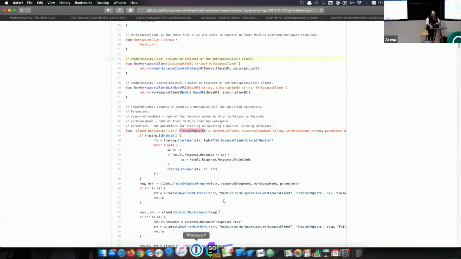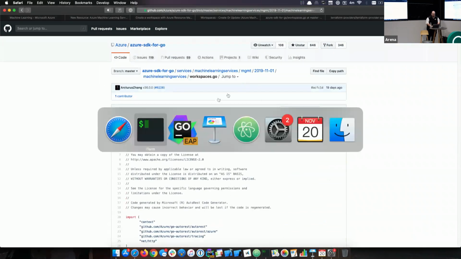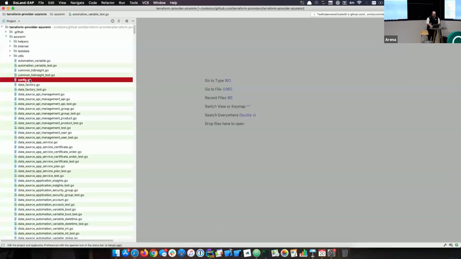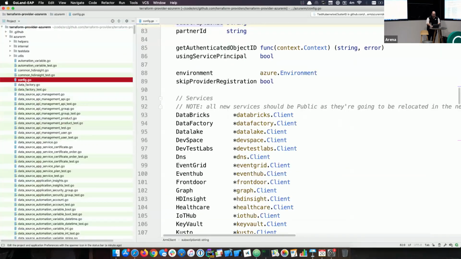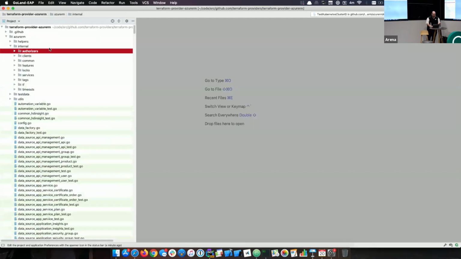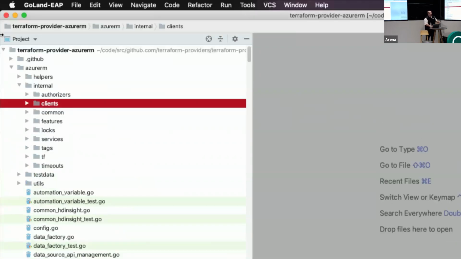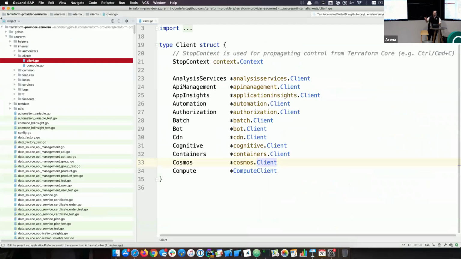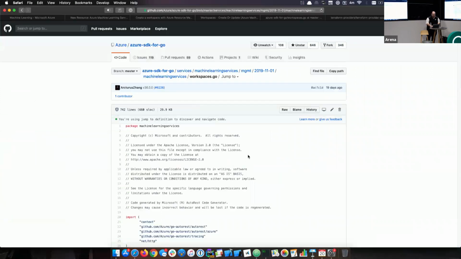So how do we use this in Terraform? The first thing we need to do is introduce this SDK inside of Terraform. Let's start in here. Inside of the Azure provider, if we go to clients and then client.go, this is like the base class where all of the Azure clients are available to us. And so what we're going to do here is add machine learning.